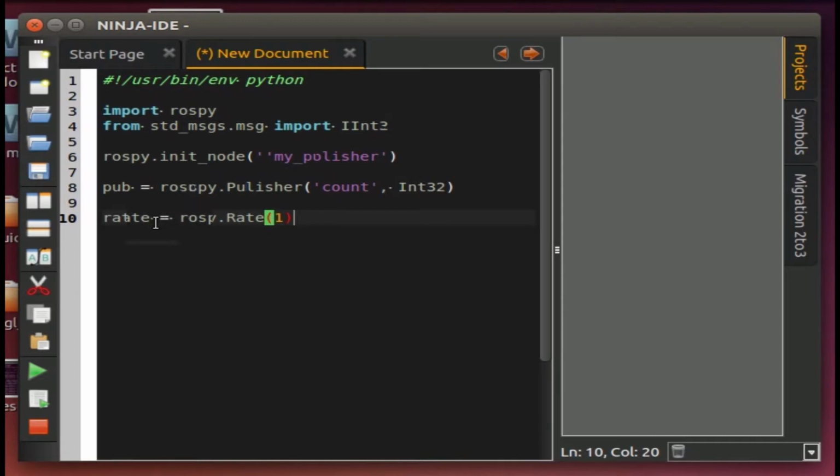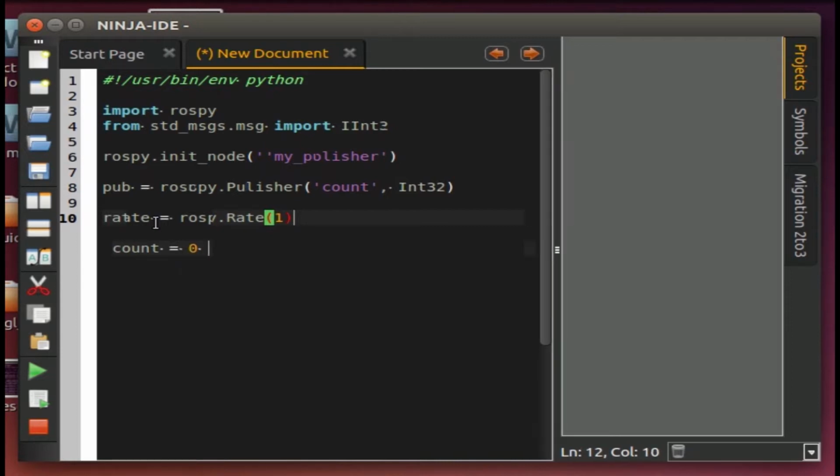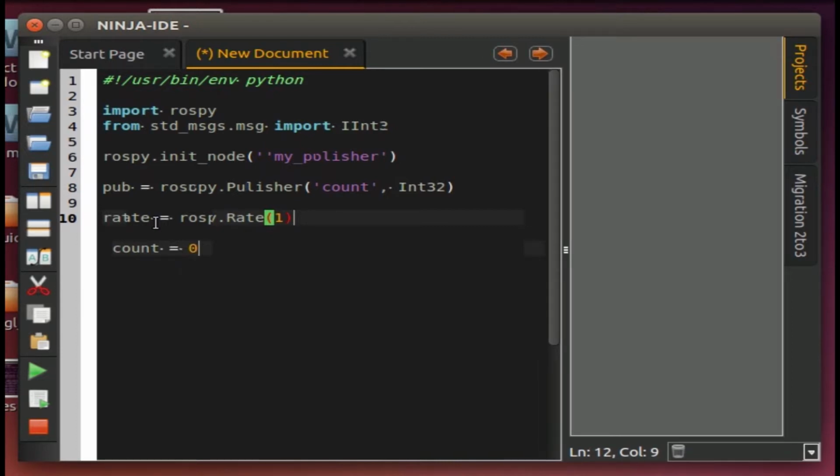Next, we create a variable called count, and we initialize it to 0. This is the variable that we'll be publishing for other nodes to subscribe to. We create a while loop.